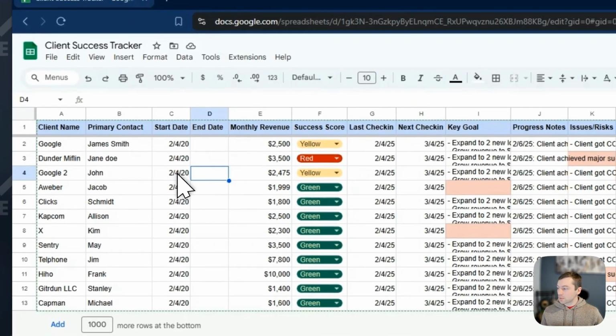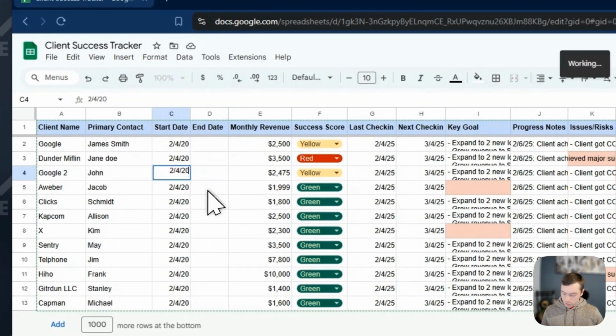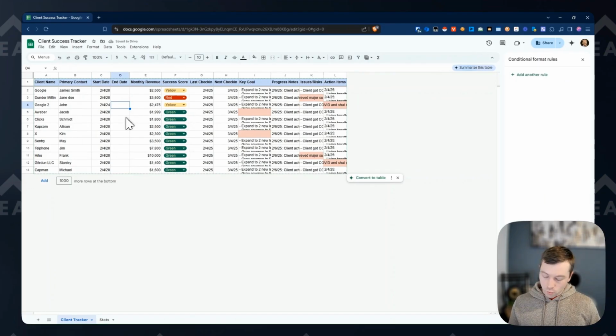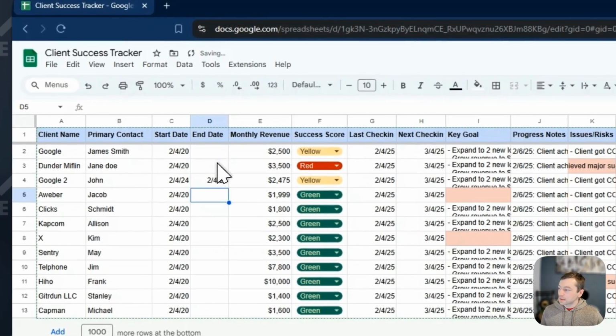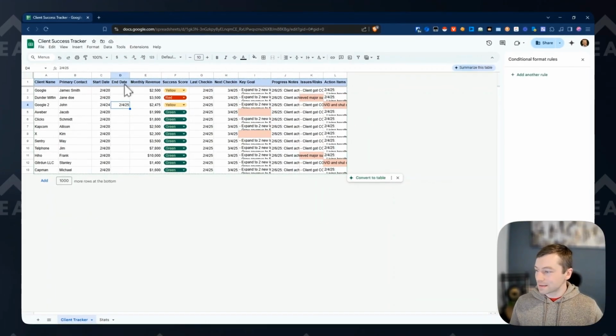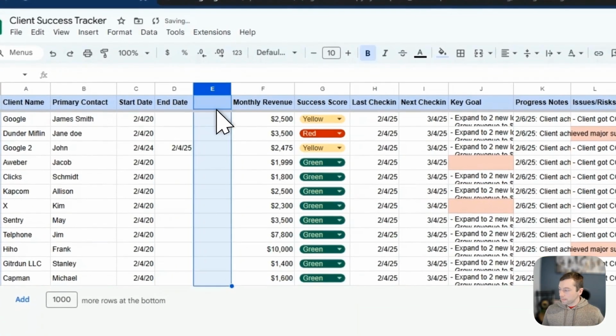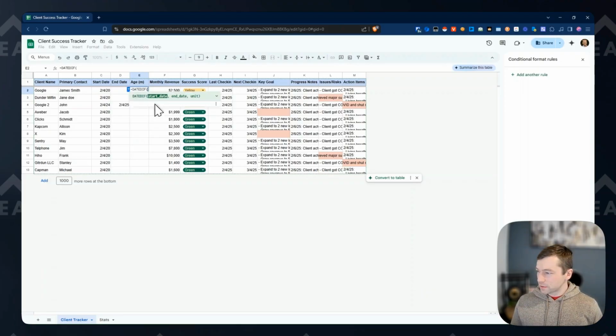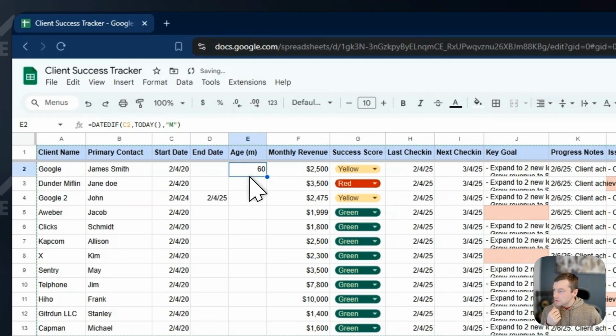Let's say they started with us February 4th of 24 and they churned 1 year later. Okay, the rest of these clients are still active. This is the one that has churned, obviously, because the end date is there. We'll put a column here. So we're going to say date difference between start date and today. There we go. So the age is 60 months for this client.